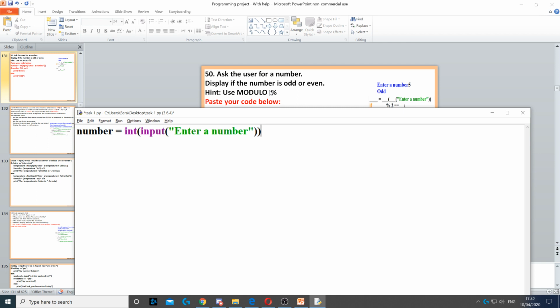Now, to find if the number is odd or even, we need to do that number modulus 2. If that number modulus 2 is equal to 0, then it's going to be even, because anything modulus 2 which gives you a 0, which gives a remainder of 0, is even. Any number modulus 2 that is equal to 1, that has a remainder of 1, would be an odd number. So in this case, we need to put even.